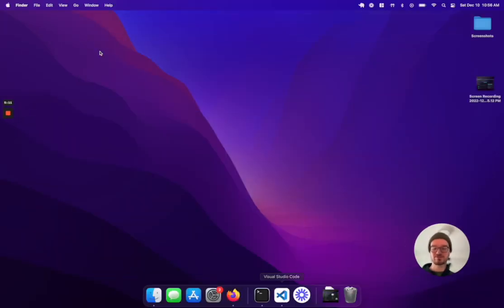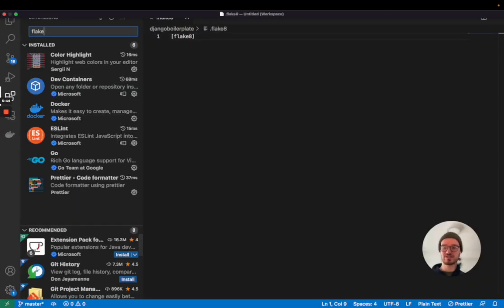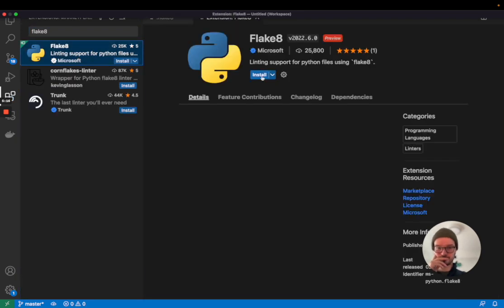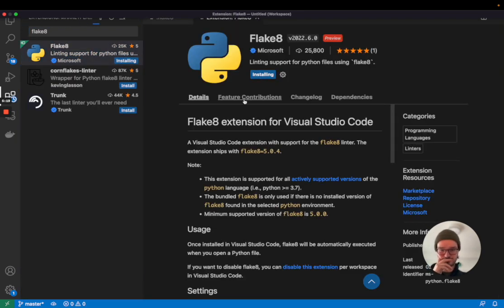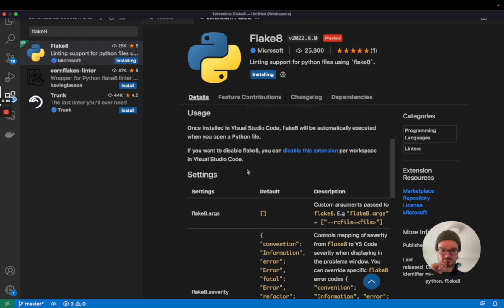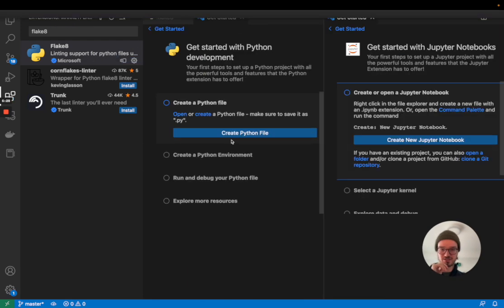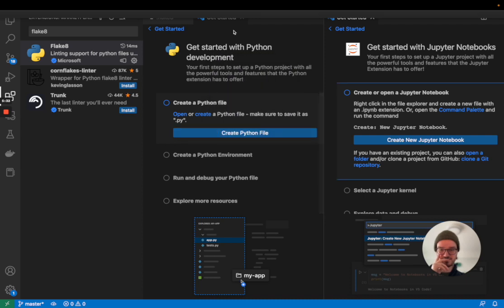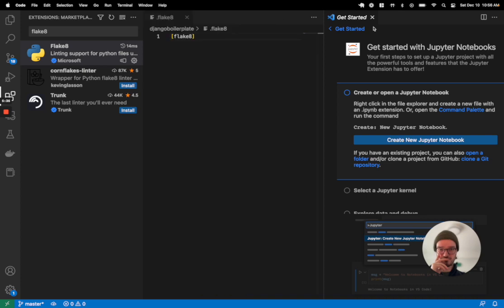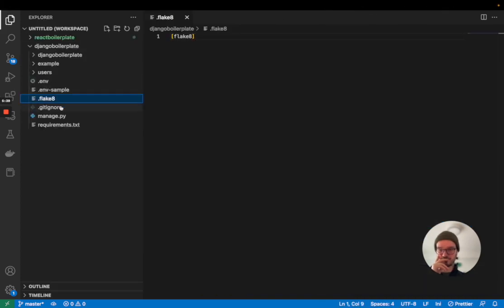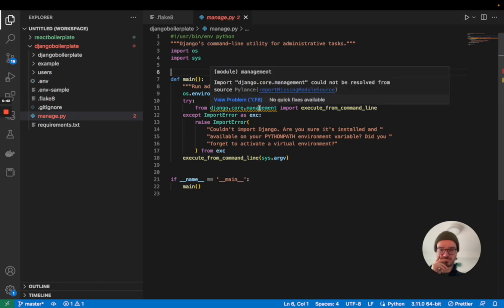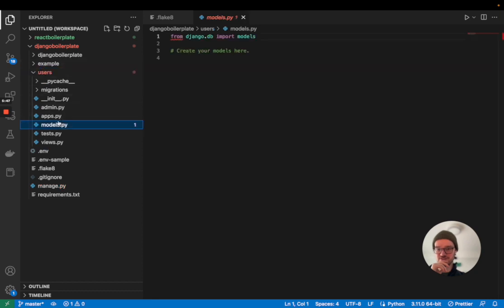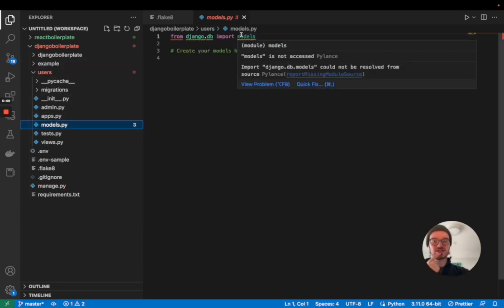But now let's go to Visual Studio Code and let's get a Flake8 extension on here. So it'll automatically execute whenever you open a file, it seems. Needs to be updated. Okay. There we go. So we're getting some errors. See if we can find some other ones. Yeah. Models is not accessed.